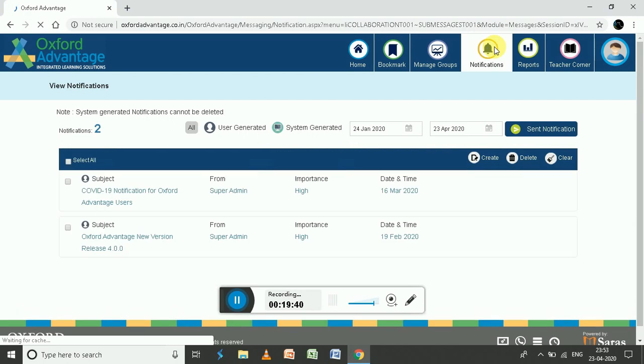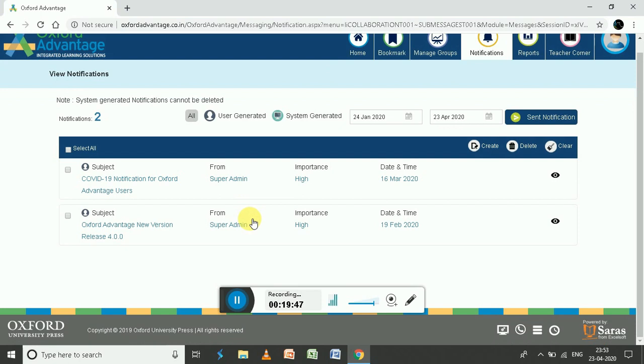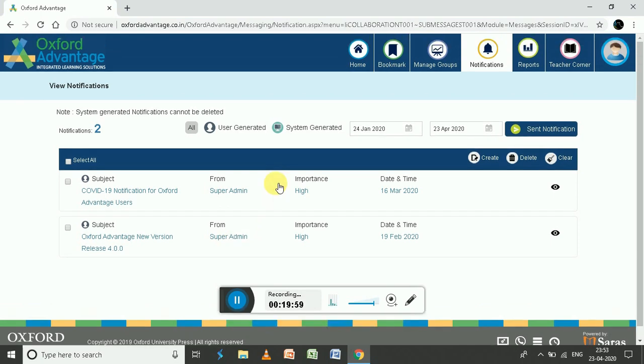Notification. The next tab, notification, shows you all the important mails that have been sent to you, maybe by the Oxford Advantage team, maybe from your school or any other teachers. They are sending it to you. It's a platform where interaction is done regarding the students or other things.